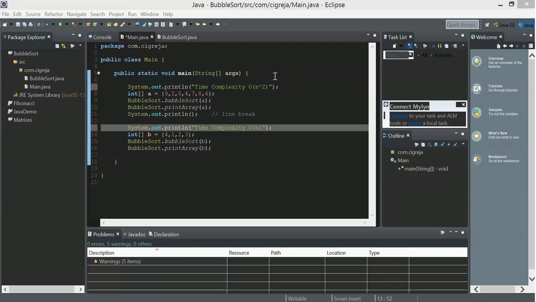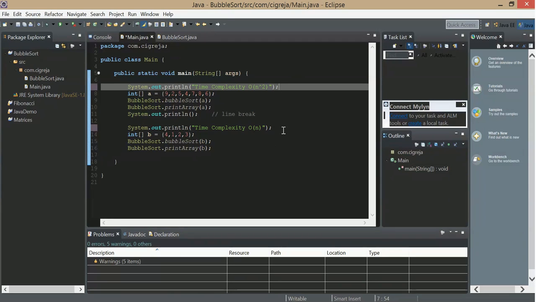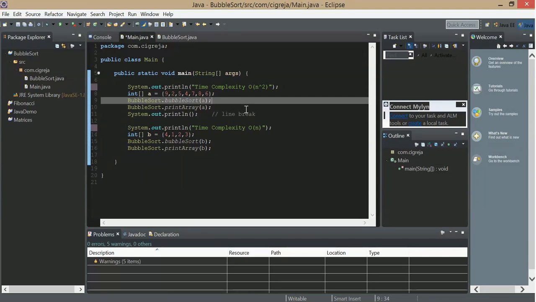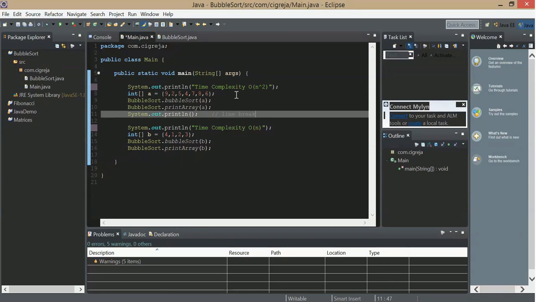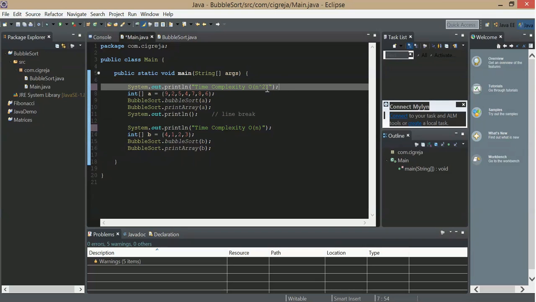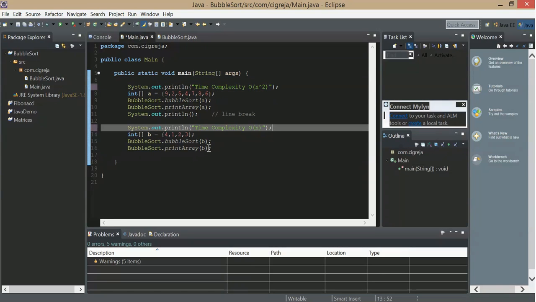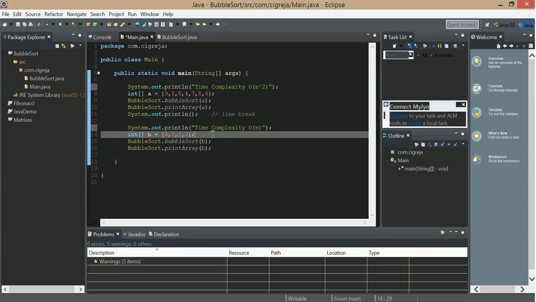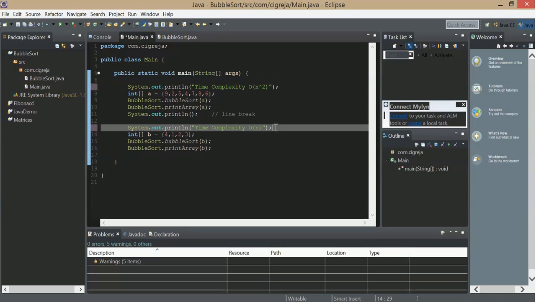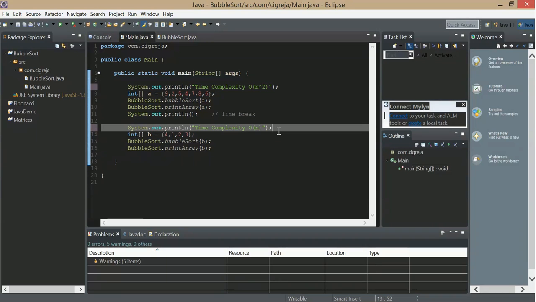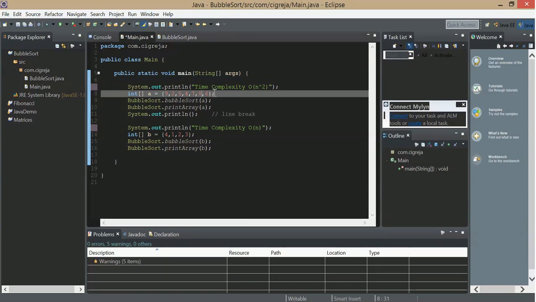This is the BubbleSort. I have two arrays that I'm going to pass to a BubbleSort algorithm that I wrote. Now you can see the time complexity of this array is O(n squared), and the time complexity of this array is just O(n). So this is quadratic, this one is linear. Now I'll show the difference and why.